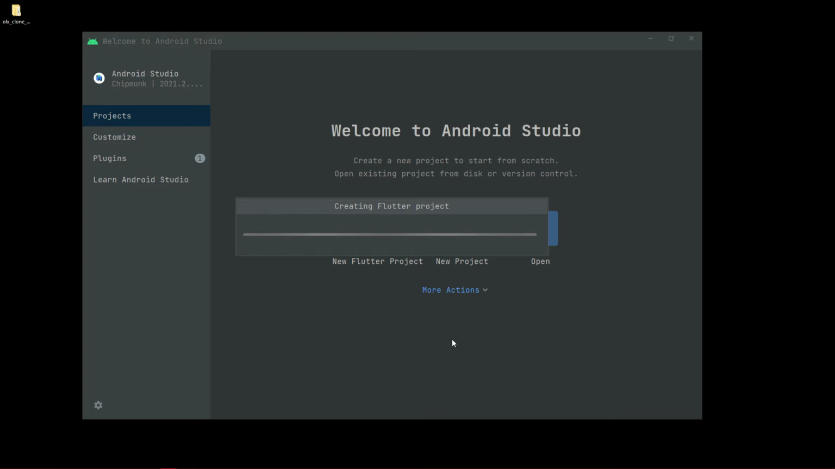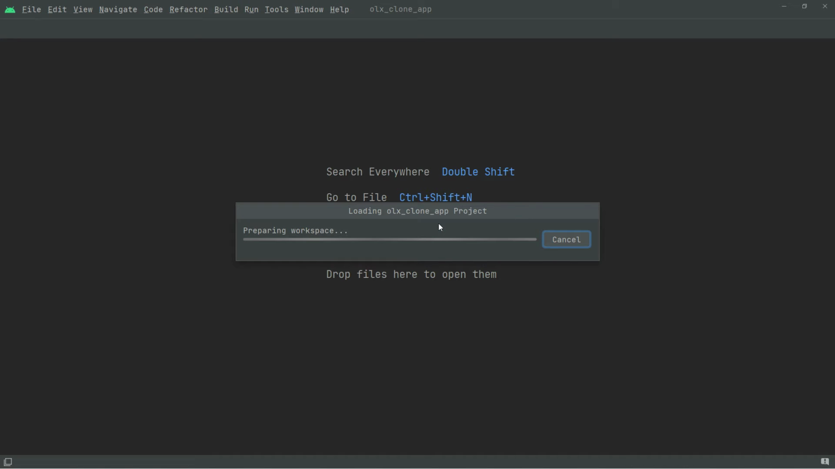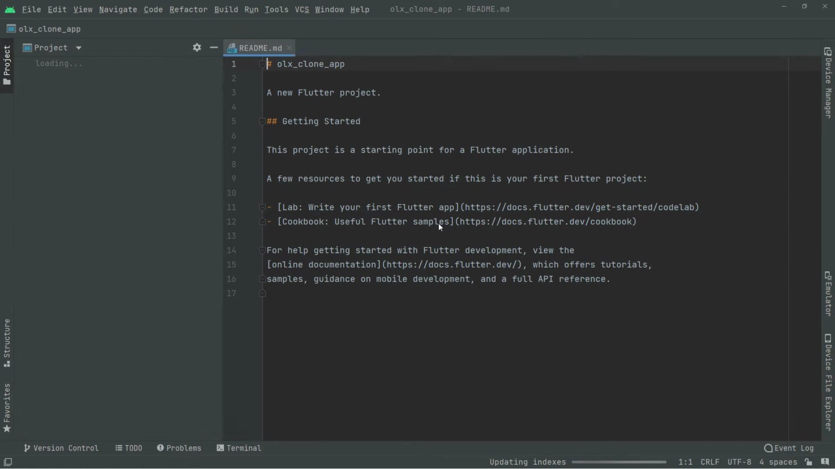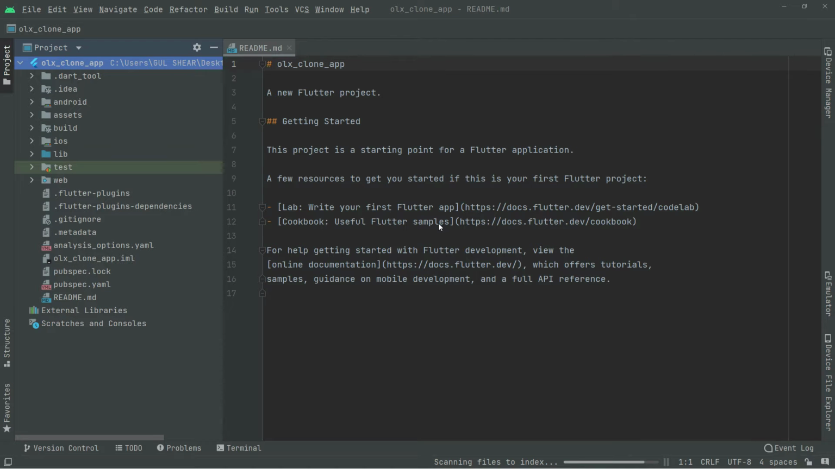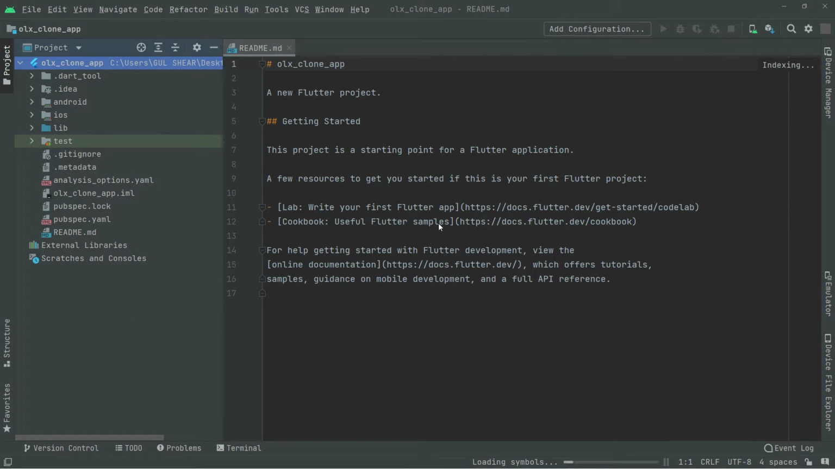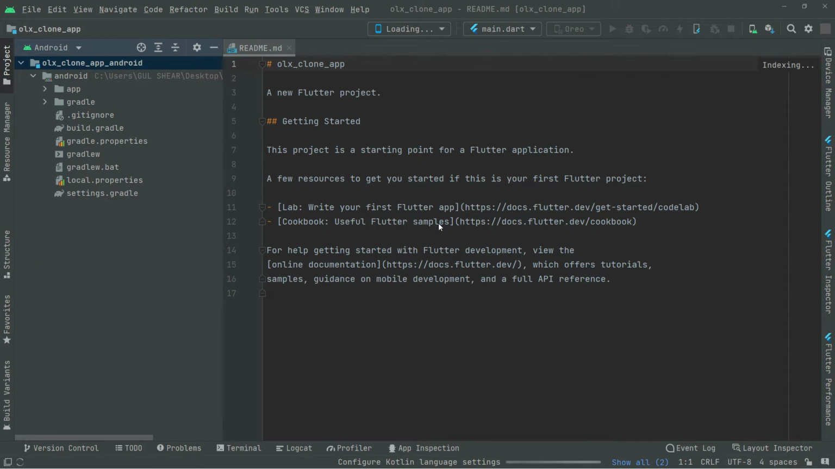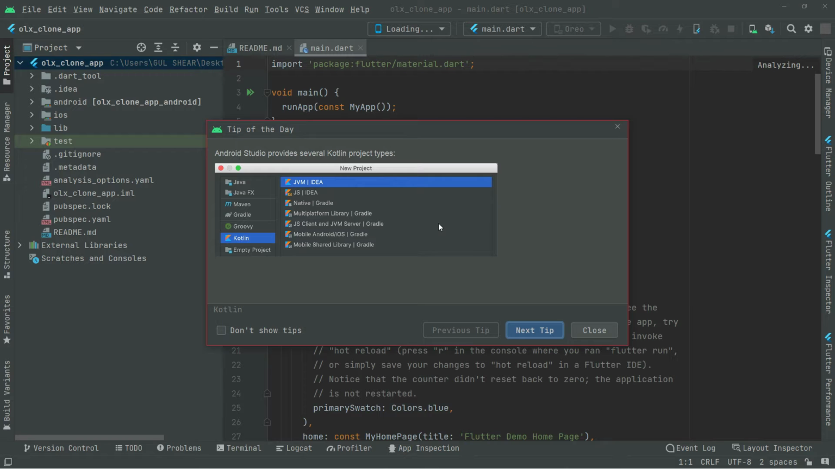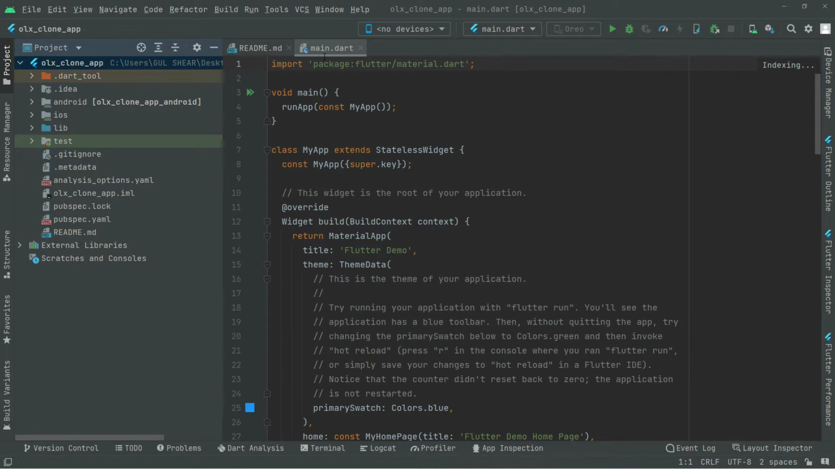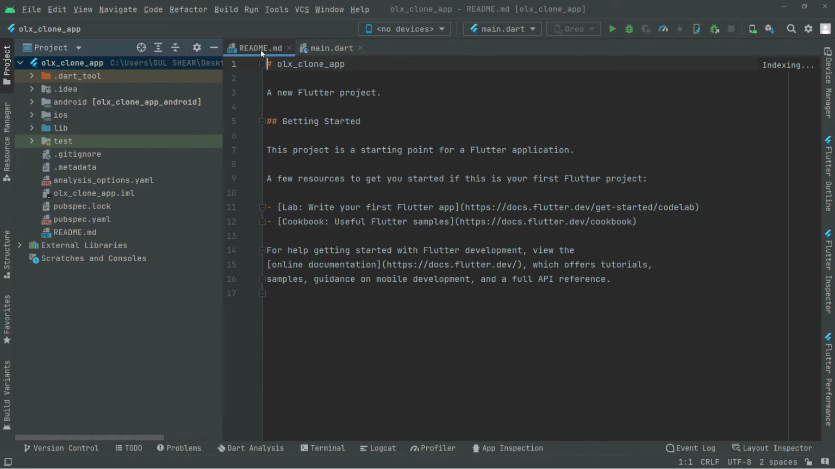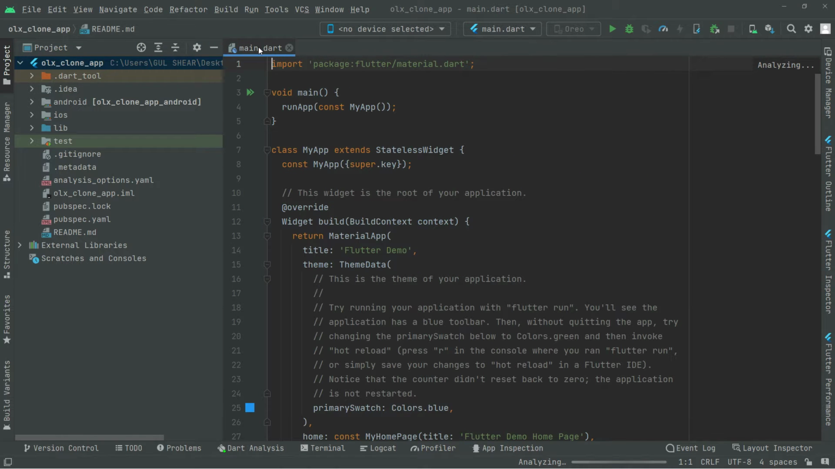So it's creating a Flutter project. Just wait for a while. There we go, loading some sample. There we go with the main dot dart. Now we will simply close that from here, and we are here on the main dart. From here we will close that readme, and we are left with main dart.